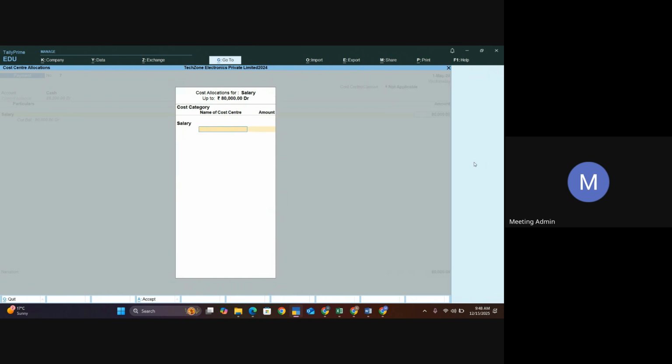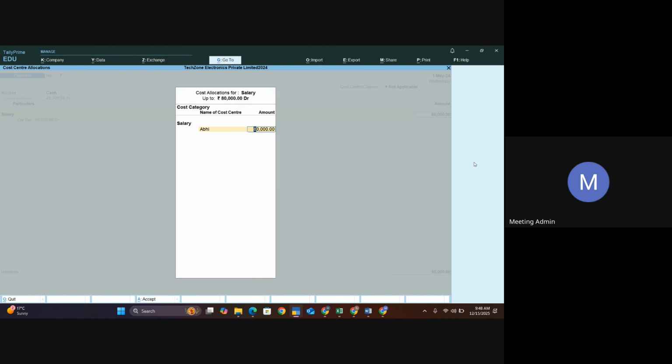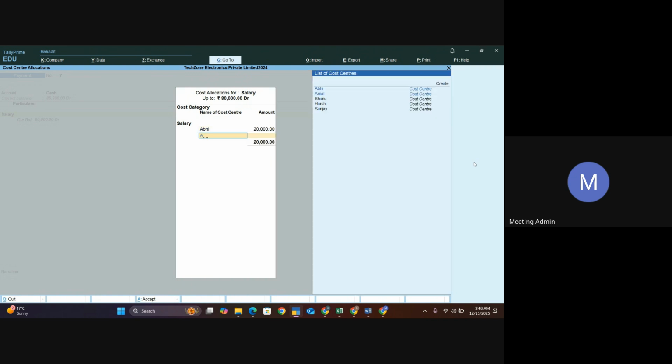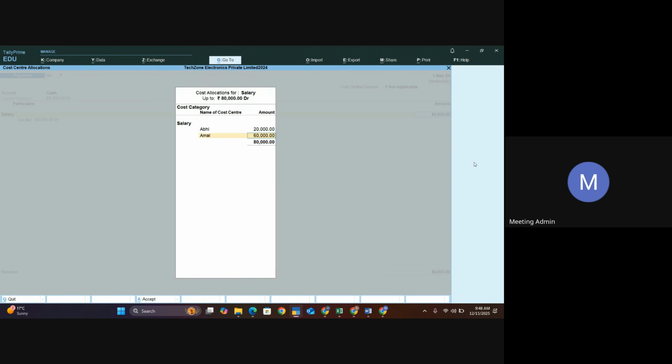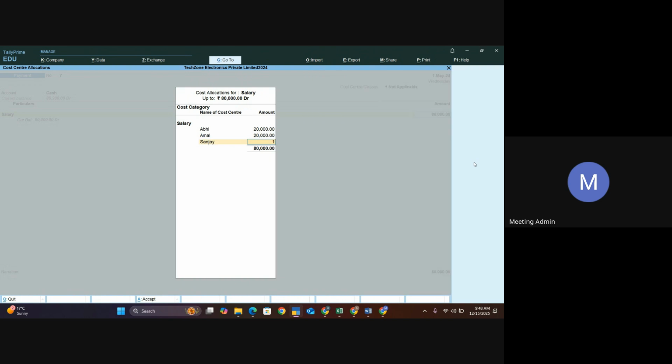So here I'll be mentioning all the names of the employees I have created, and I'll be allocating here. For Abhiram, let us give it as 20,000. And for Amal, let's take it as 20,000. And next, Sanjana, right? Sanjana we created. For her, let us take it as 10,000. And Harshi, let us take it as 20,000. So next we have Banu. Like this, you're going to allocate. Understood?